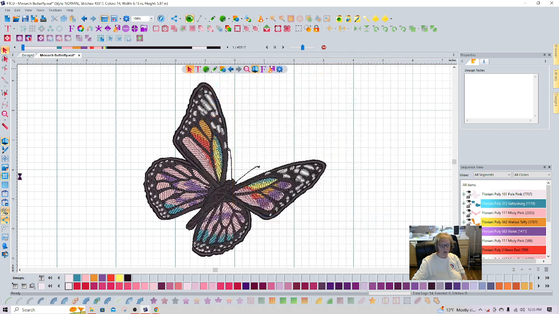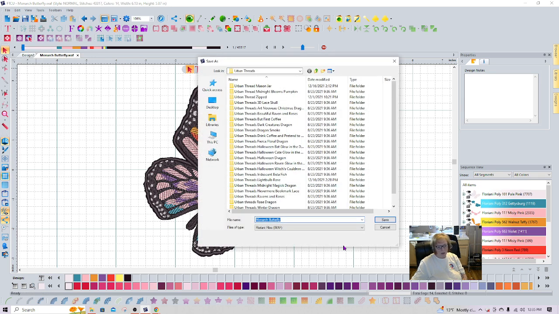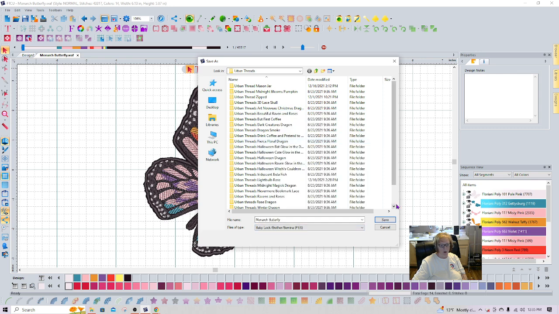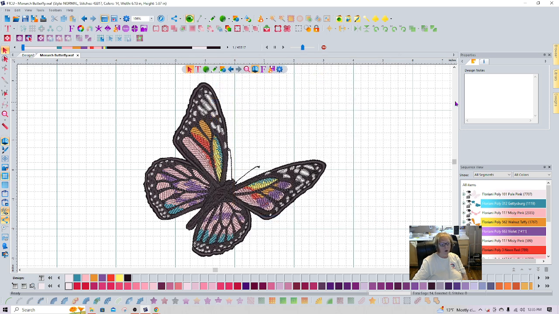However, I will also save it a second time as a PES in case I ever want to do it as a stitch alone, and then I don't have to convert it to move it to my machine. So hopefully that is a little bit of information on how to download from a website a design that you want.